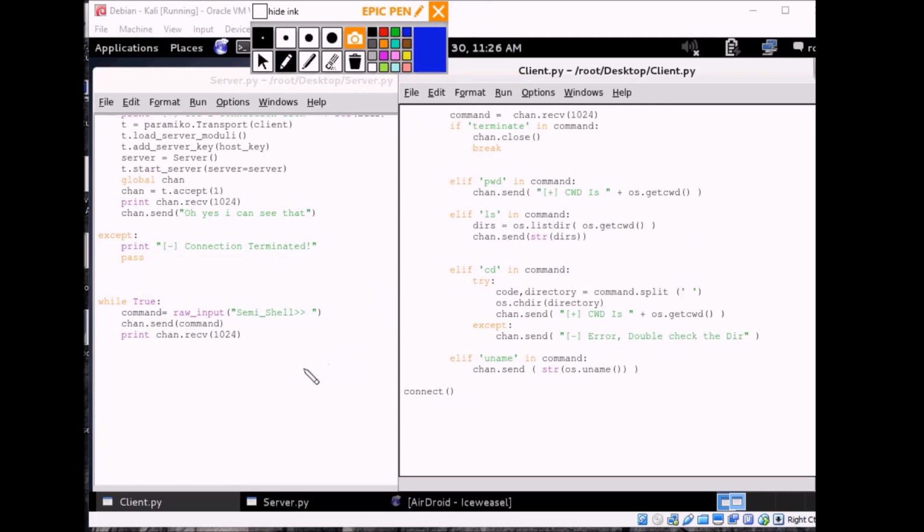Now, if we want to change the directory, on the Kali side, we have to send the cd command in a certain format. The format is cd, then space, then the directory that we want to jump to. So this implies that on the client side, we have to split the received statement based on the space character. And this split function will return two values for us.